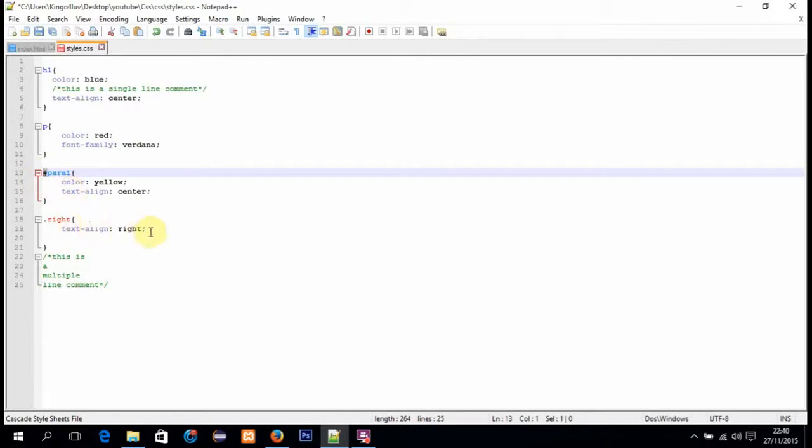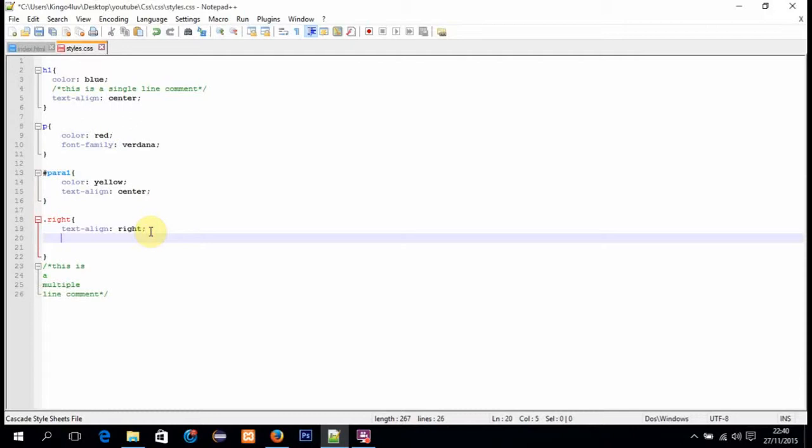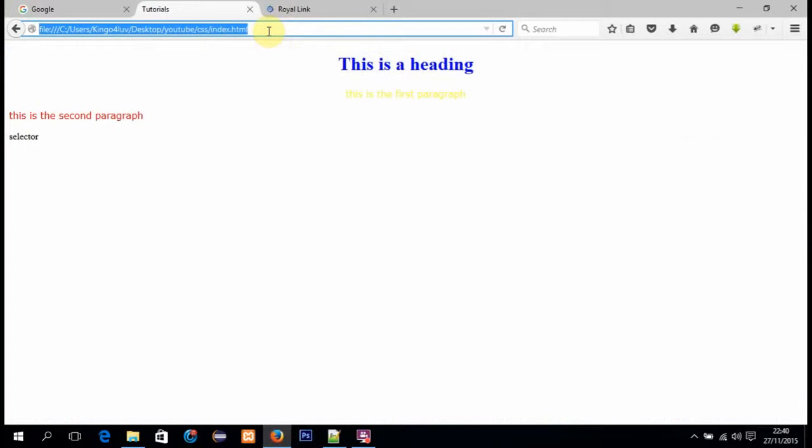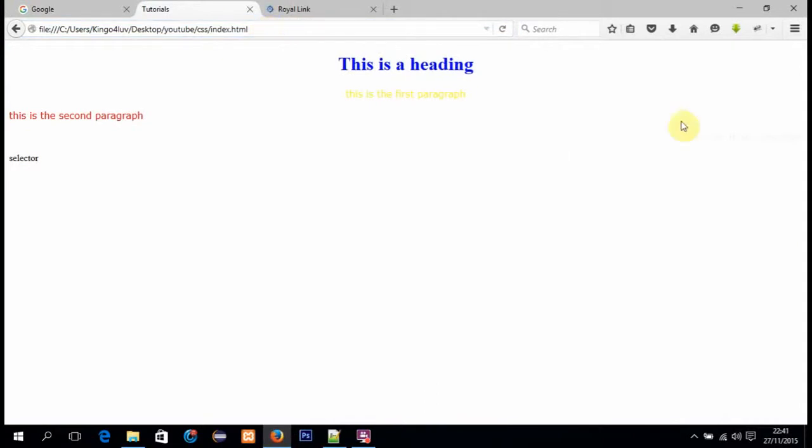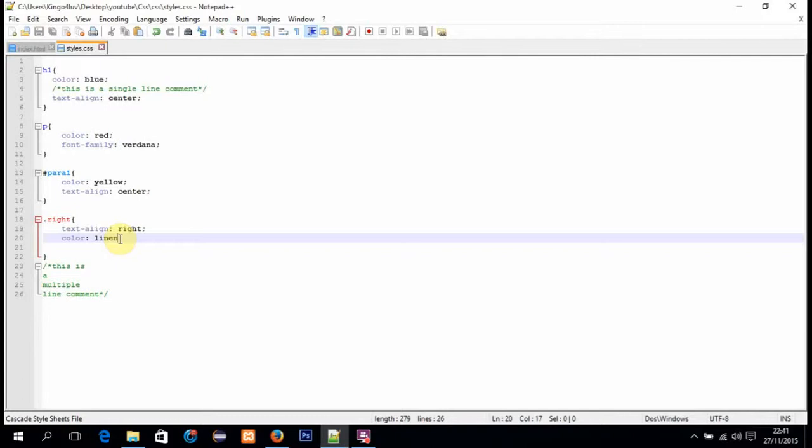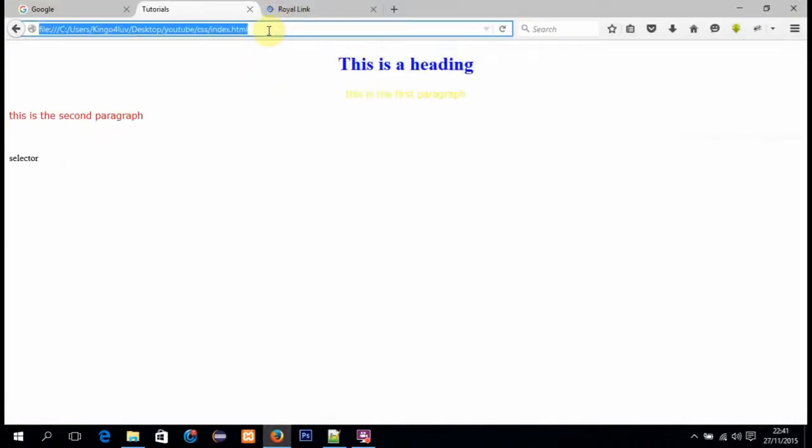So now let's add color. The lining is not clear, so let's use a darker color. Let's say green. Okay, alright, let's check that out and see how it's going to look.